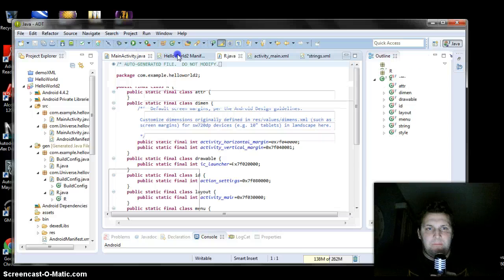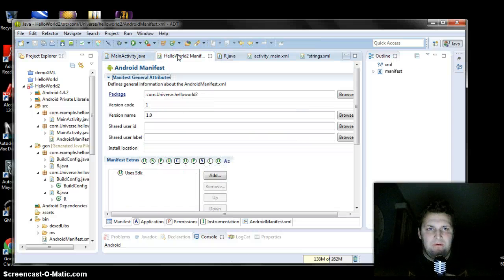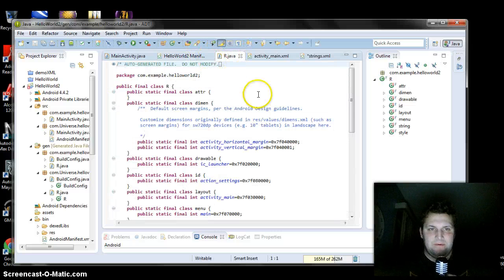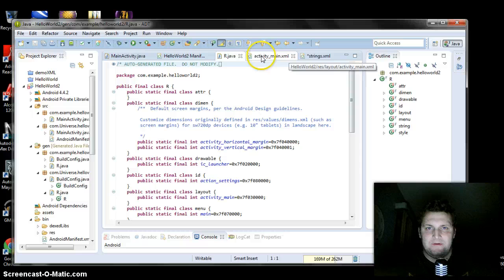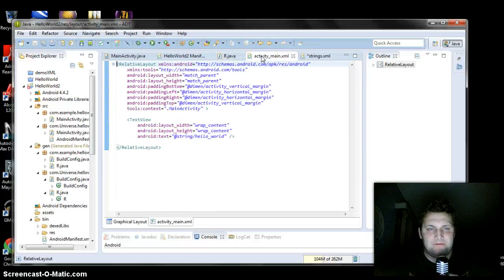Also, another thing to not mess with is the manifest. These are basically just like the XML hierarchy, the data structure. Just don't mess with those at all. Otherwise, it'll just cause your Android application to crash.